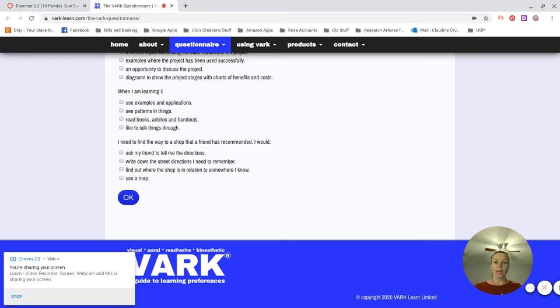In those 4 areas, after you complete all of these questions and check off all the ones that apply to you, you're going to get a score for each of the 4 areas. What I would recommend is, after you write your scores in here for exercise 3.3 and you take a photo or scan this and submit it, also submit the page that you get after you submit your results.